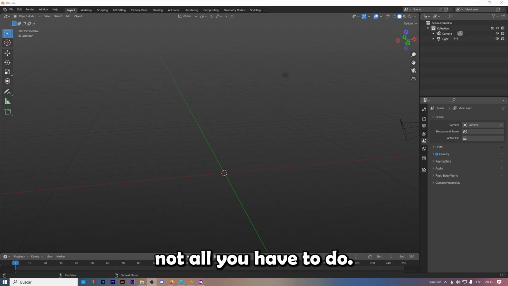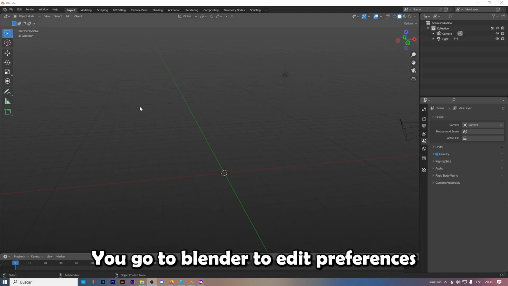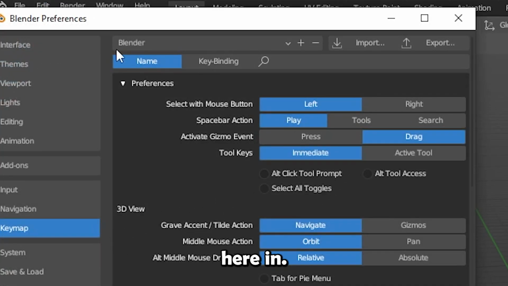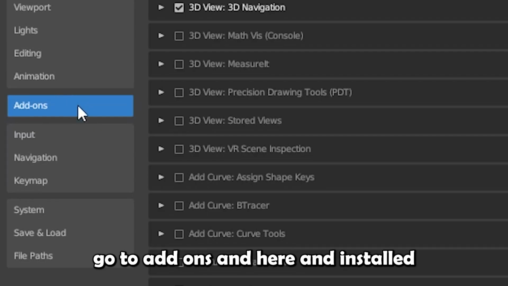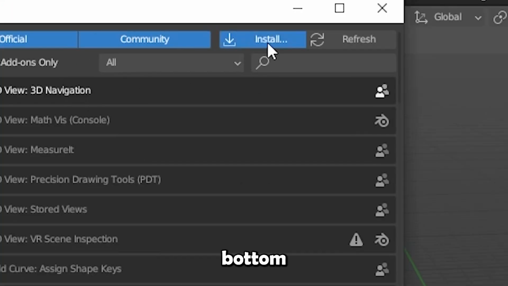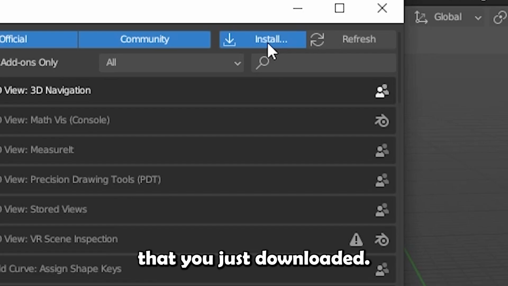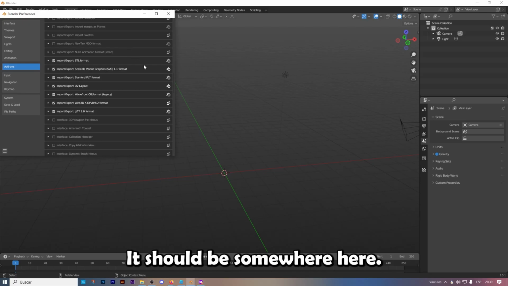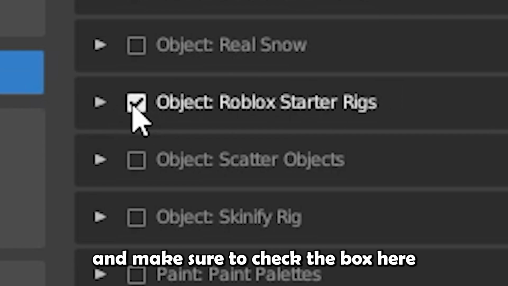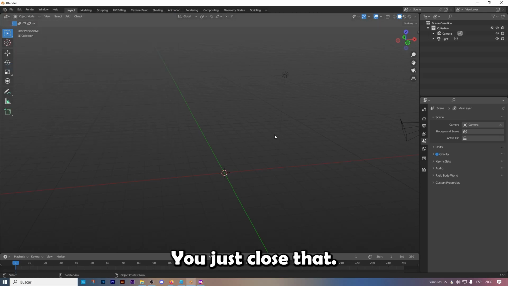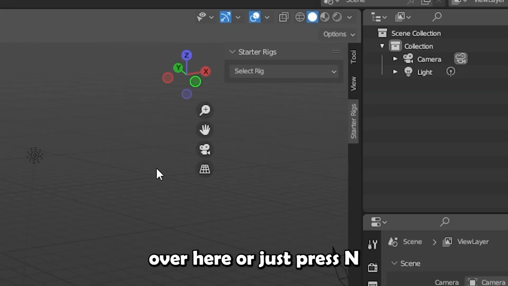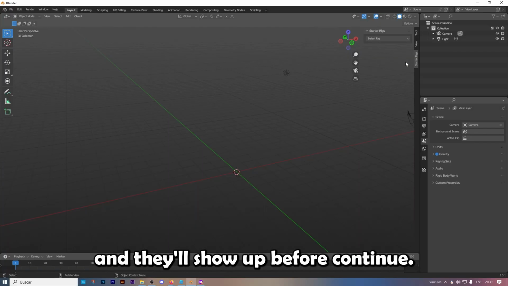Actually no, that's not all you have to do. Now you go to Blender to edit preferences. You go to add-ons, and here in install, you just have to find your zip file that you just downloaded. It should be somewhere here. Yeah, so here, and make sure to check the box here, and that's all. You have it here, you just close that. Now you can either go to this arrow over here or just press N and they'll show up.